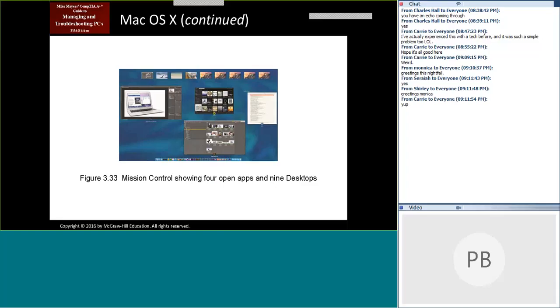Okay, wow. So with the mission control button, in this case, it's showing 4 open apps and 9 desktops. I wonder how many Windows 10 can open.